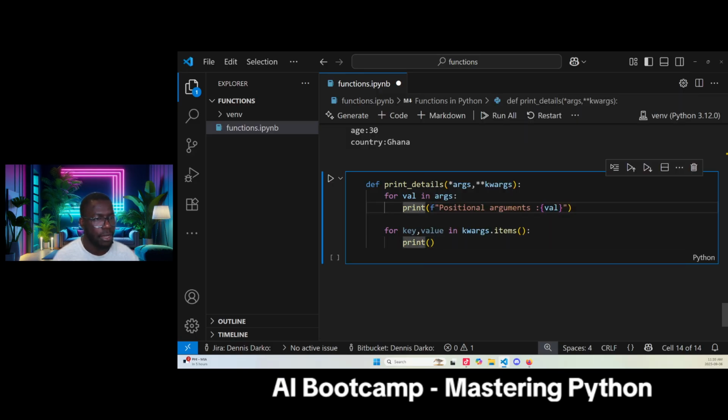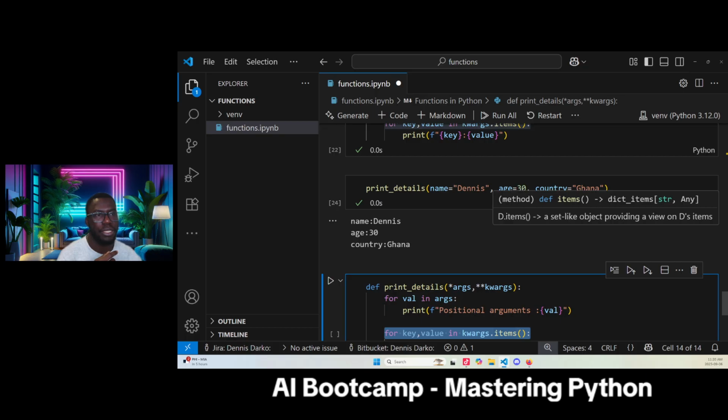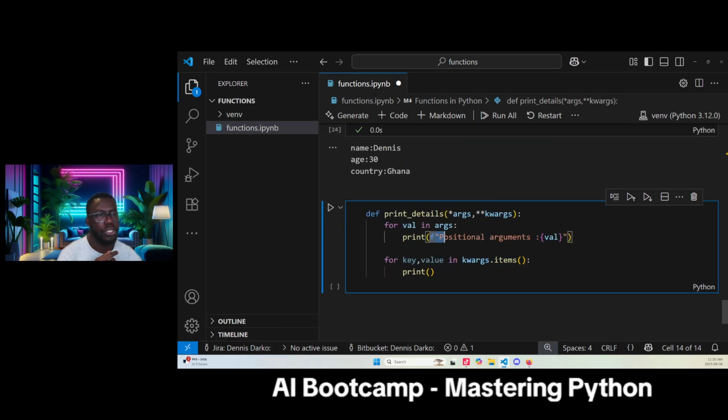So here I'm saying for key, value in kwargs.items(), I'm getting all the items, the key-value pairs the person will enter. Okay, what's the F in front of positional argument? It's just for us to be able to display our result properly. You can structure it like this: remove everything and just put var there, and that's still correct. It's just to display our result properly and well aligned.